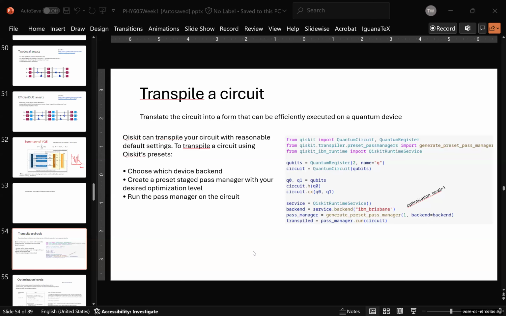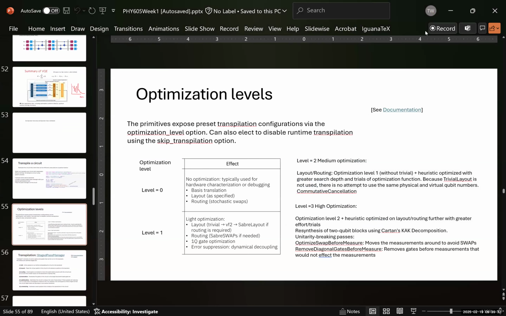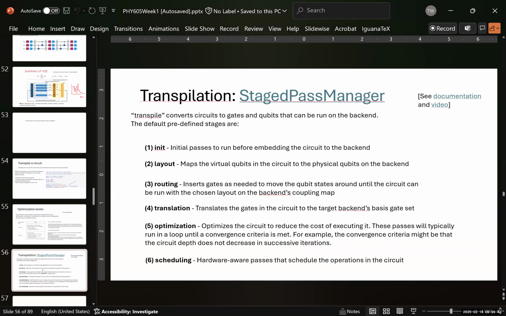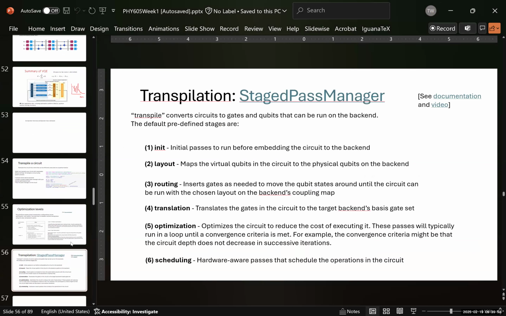Yeah, so we talked about transpile circuit, and then we talked about optimization levels last time. And last time I found my notebook was incorrectly erased. I was going to talk about this pass manager.